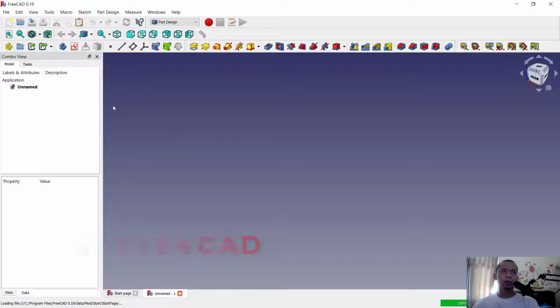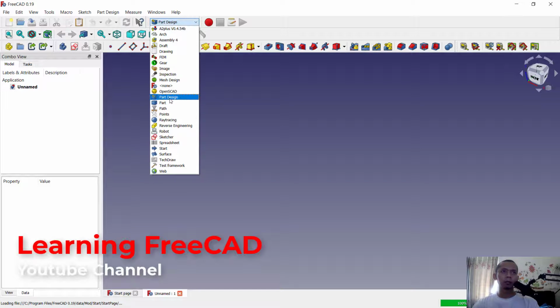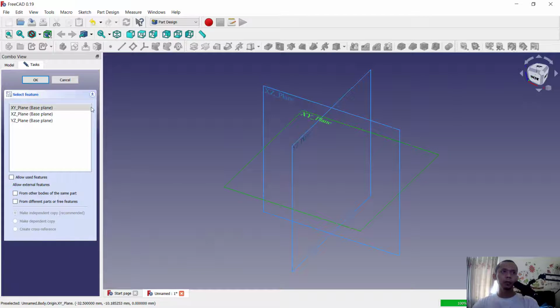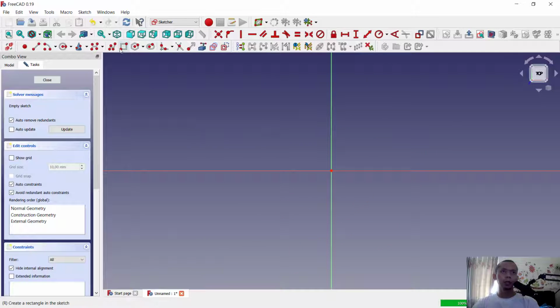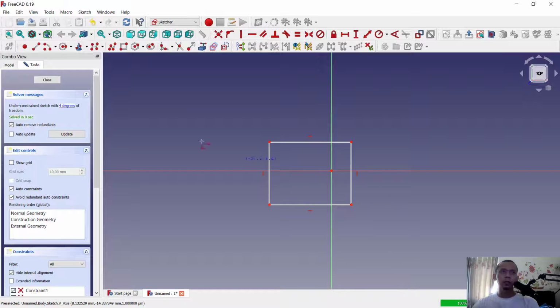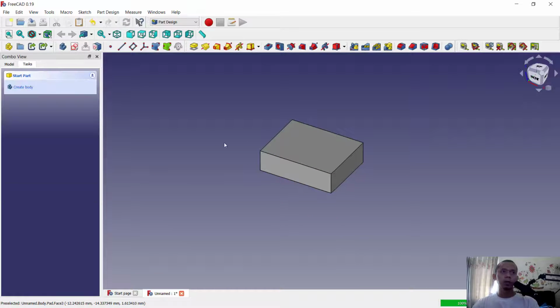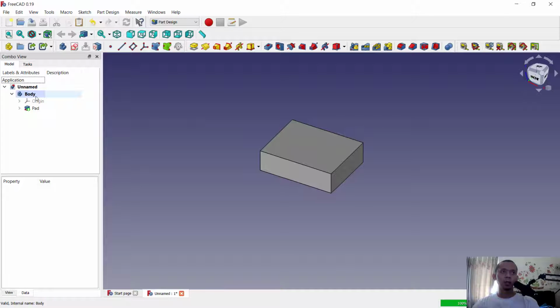Okay, for example, I will create a simple body. Just this top plane. And in here, we create rectangle objects. The next, use path tools to convert into 3D models. So in this drawing, we have one body in here.